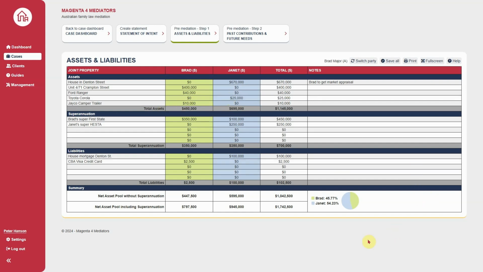So it does that sort of calculation with only estimated numbers, but it gives Brad an idea in what direction the property settlement might be heading. And often it's a reality check on the global percentage split of what might be achievable.